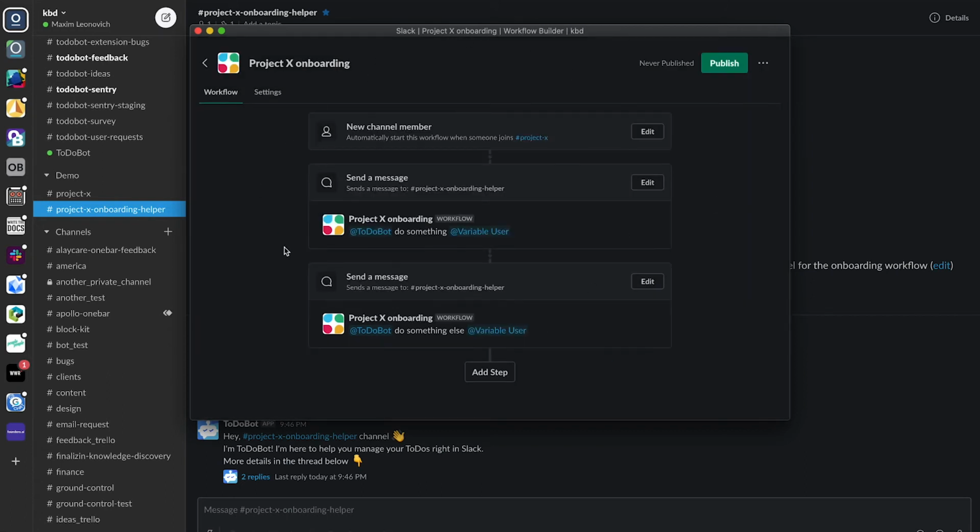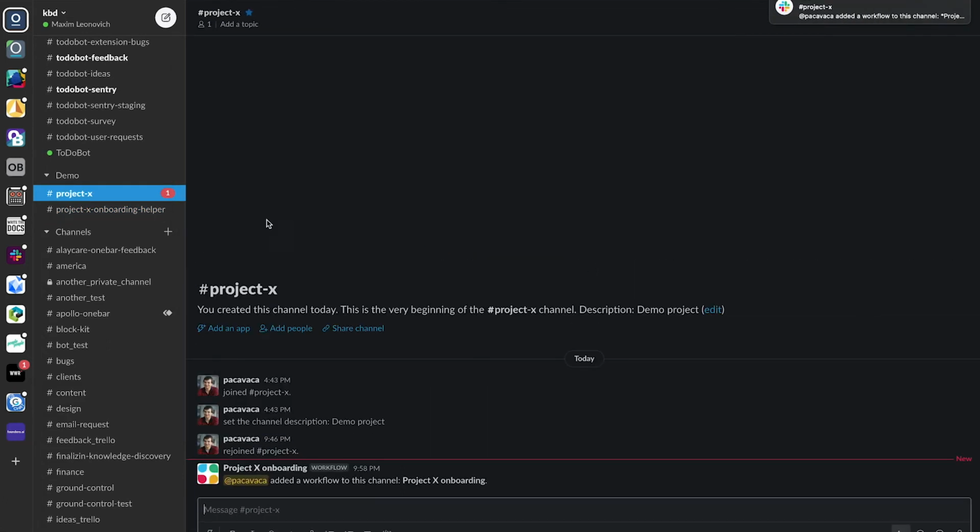So we have a workflow here which is going to trigger whenever someone joins the Project X channel, and it's going to send two messages to the ToDoBot mentioning two different to-dos and a person's name, and it's going to send them through the onboarding helper channel. So I'm going to hit publish. Slack just notified me that I created this new workflow, and let's test it.